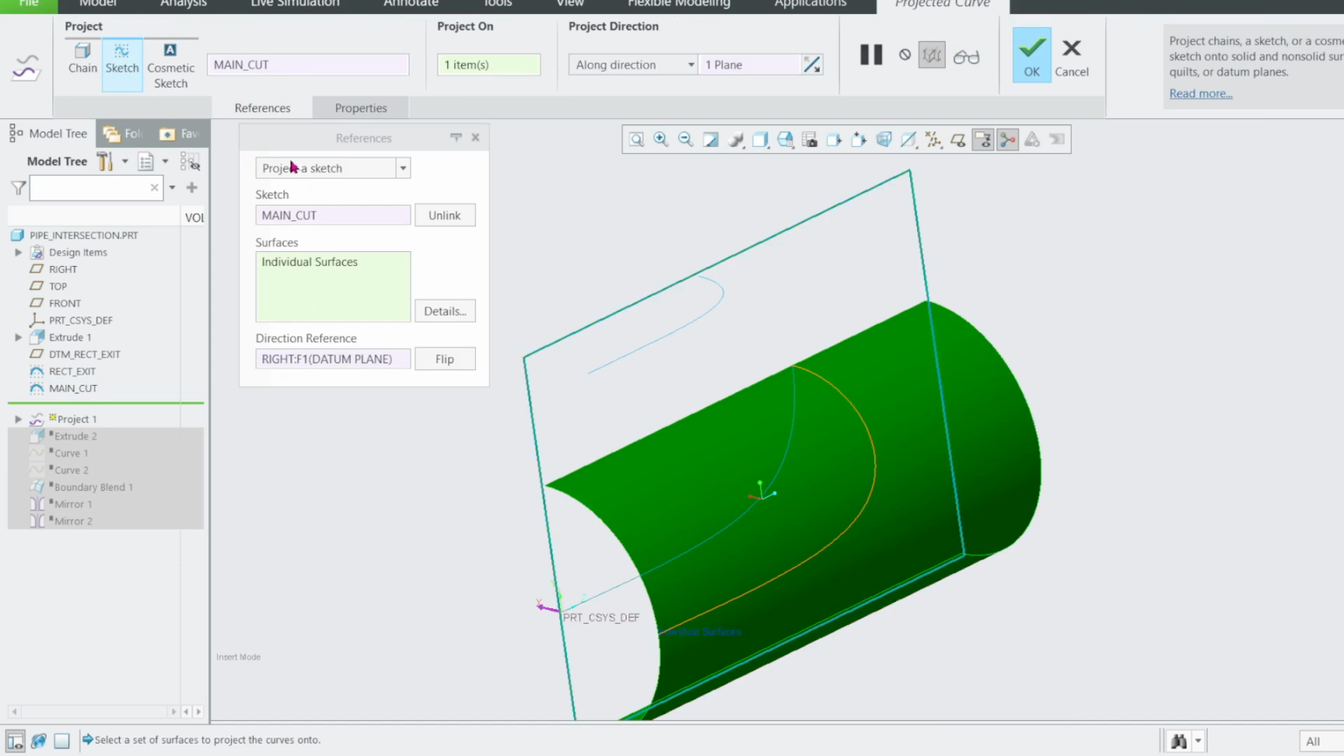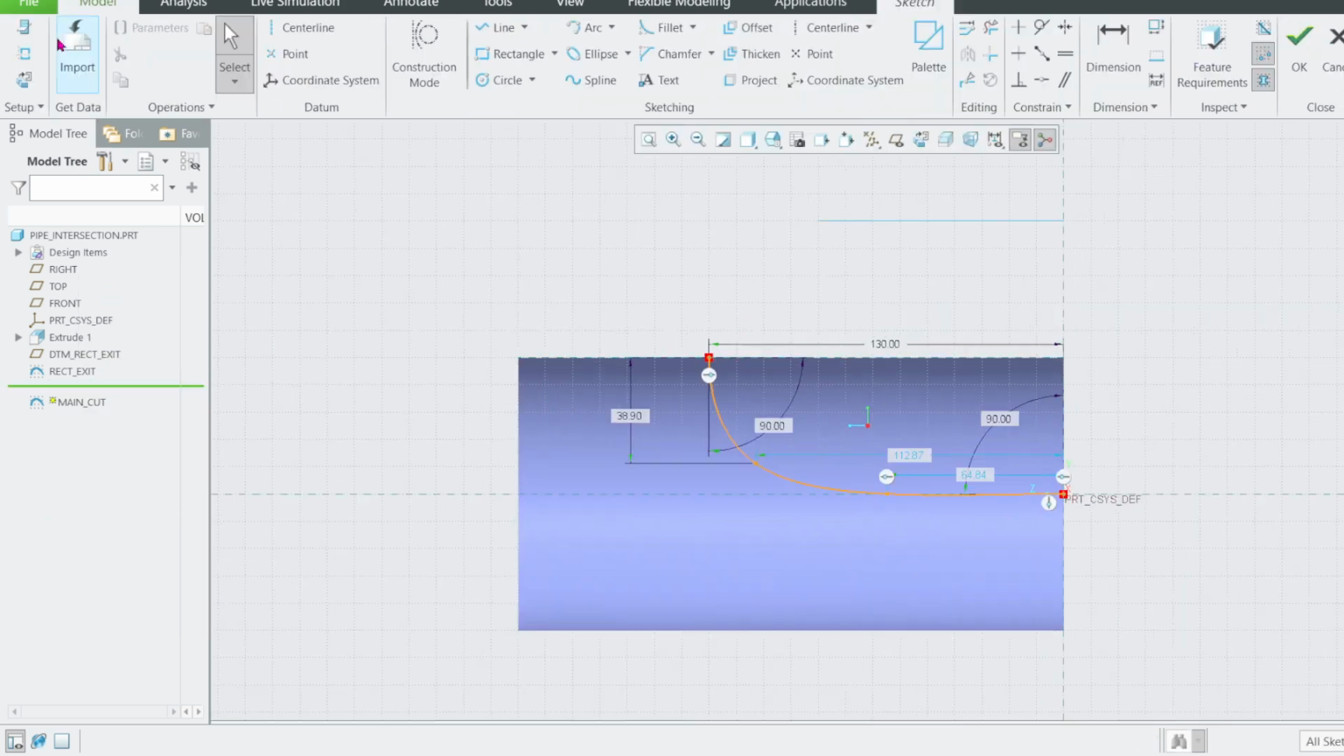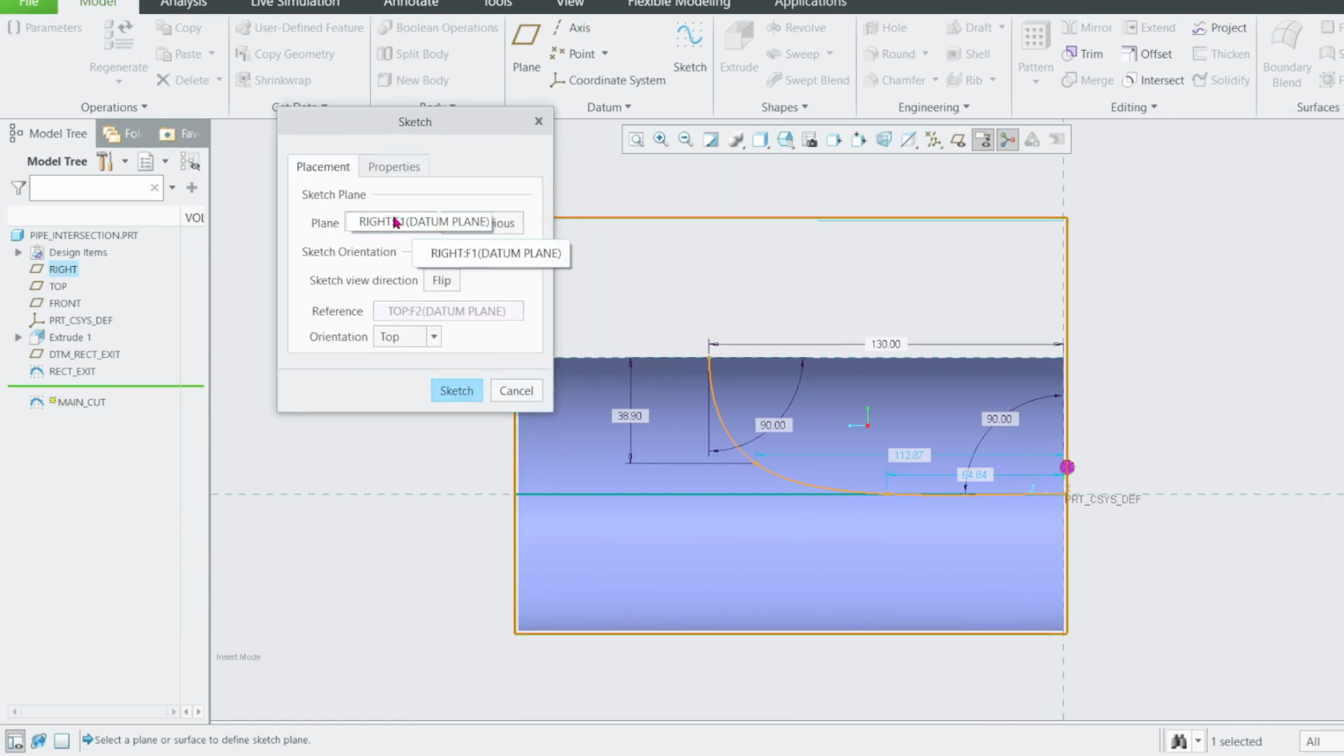because I started by picking the sketch. If you start by picking the sketch, it selects the sketch plane as the direction reference, because if you go to this sketch plane here, you will see the plane is the right plane. Therefore, when you project, it will select this right plane and use this as the direction.